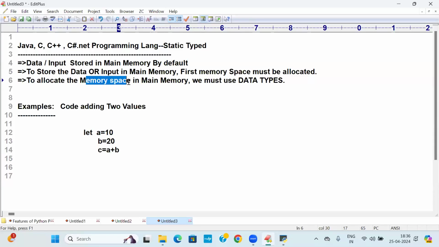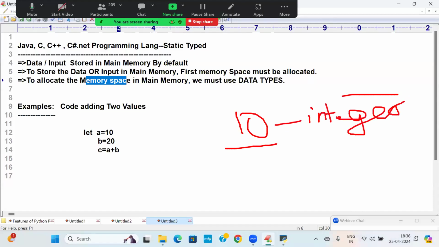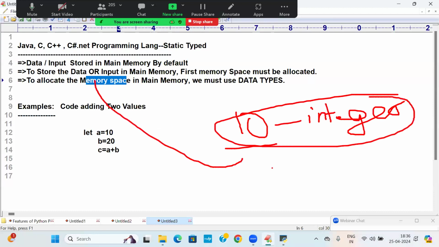To store this value 10, what should I allocate? Memory space. To allocate the memory space, I have to use a data type or not? My number 10 is called what? A number without decimal places. In mathematics, we call it an integer. To store this integer data, you need to allocate memory space. For that, the data type is called int. Int is a keyword in C language, C++, Java, .NET.